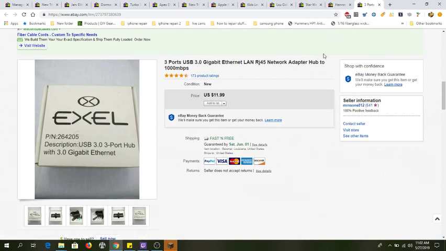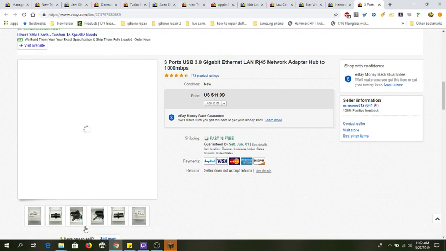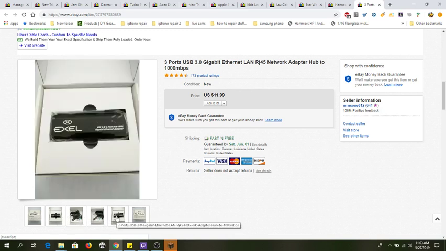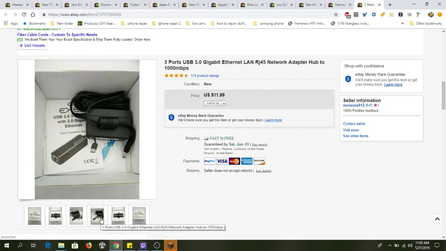This was a new in-box 3-port USB gigabit LAN adapter. So what this had in it, let's see if I can find a good picture. Here's the top of it. It had USB ports and a gigabit Ethernet port. You can see right there on the manual that you could plug it in.